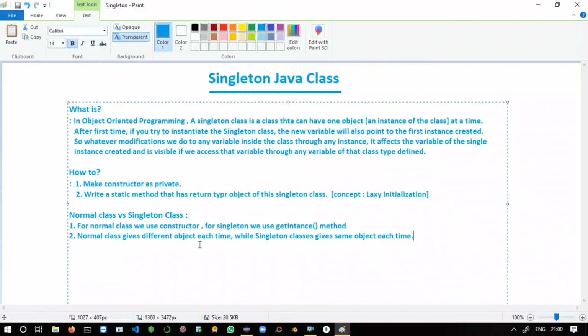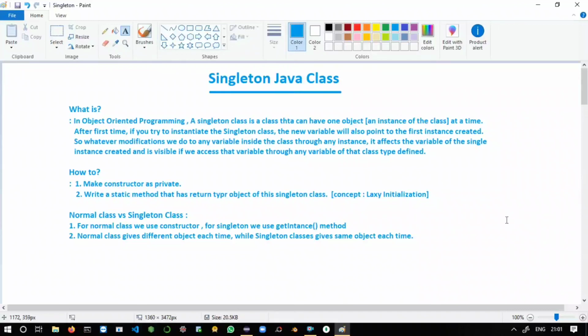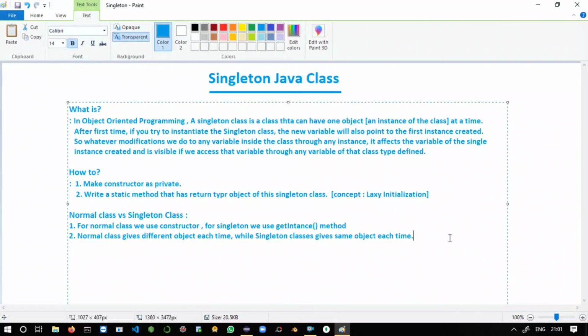Yeah guys, we have learned what a singleton Java class is, how to create our own singleton Java class, and the difference between a normal class and a singleton Java class.